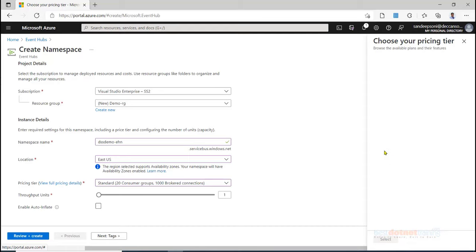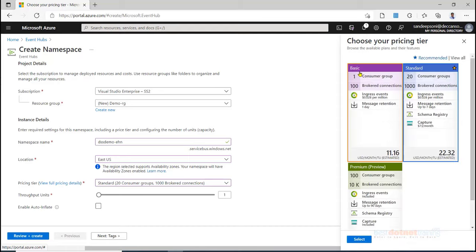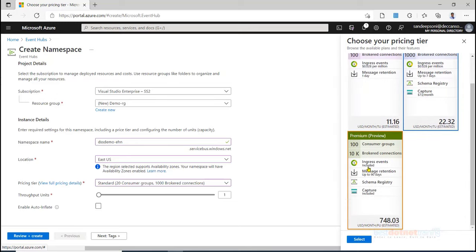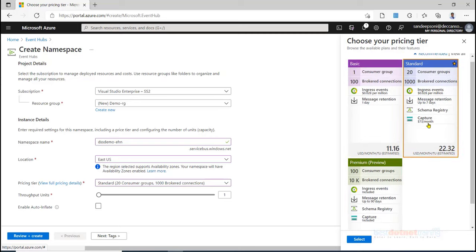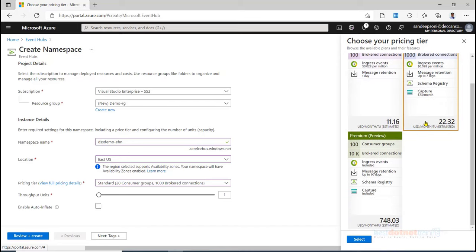You will see the comparison. Here you see, per million, the price is 0.028 per million events. Here also the same thing. Whereas premium, ingress events are just included, any number is okay. Retention is for 90 days, whereas here the message retention is only for 7 days. Remember, that's the difference. There is a capture facility also here. But here the capture price is extra, $73 per month. What is this capture? I'll explain to you.